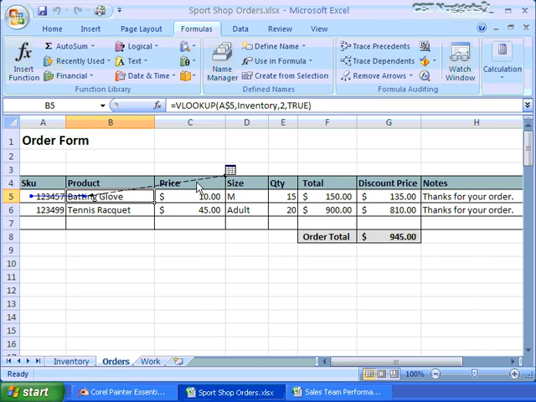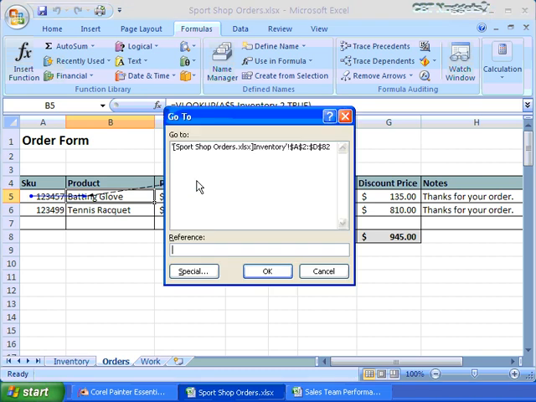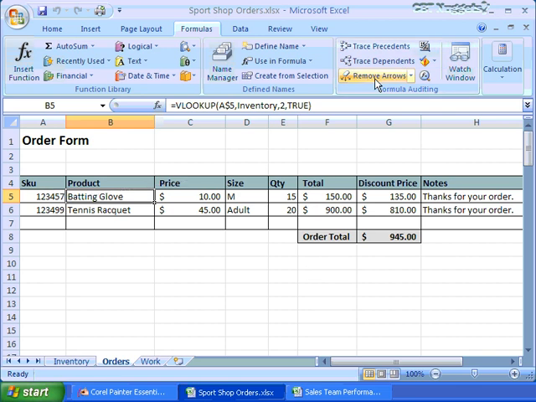We can look at this dashed line here and double click on it. For that, it says, you know what? sportshoporders.xls within square brackets. That's the syntax for a file, and we can tell, yes, this file is called sportshoporders.xls. Inventory, exclamation mark, always indicates a sheet. Exclamation mark says, hey, you're talking about a sheet here. And then, of course, this is an absolute referenced range of cells. We can click cancel. We can remove our arrows.